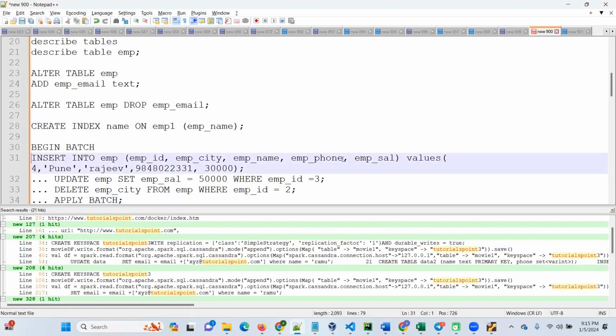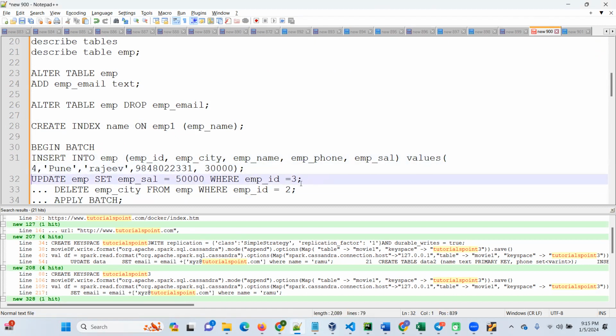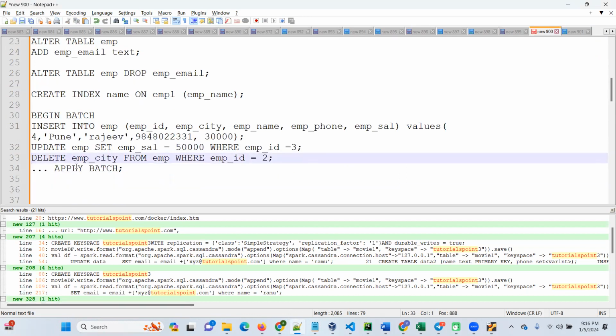I'm saying insert into emp this, and I say update the salary of emp id 3. Then I'm saying delete this row. Second, this delete is not deleting the row, it is deleting the city. If I give delete from table name, then it will delete the entire row. In SQL, we don't have this kind of feature, right? We cannot make any particular column value null, but here in Cassandra, we can.